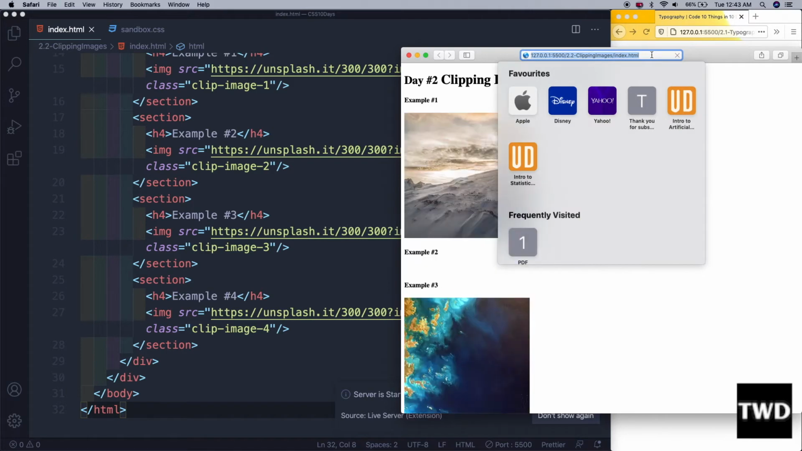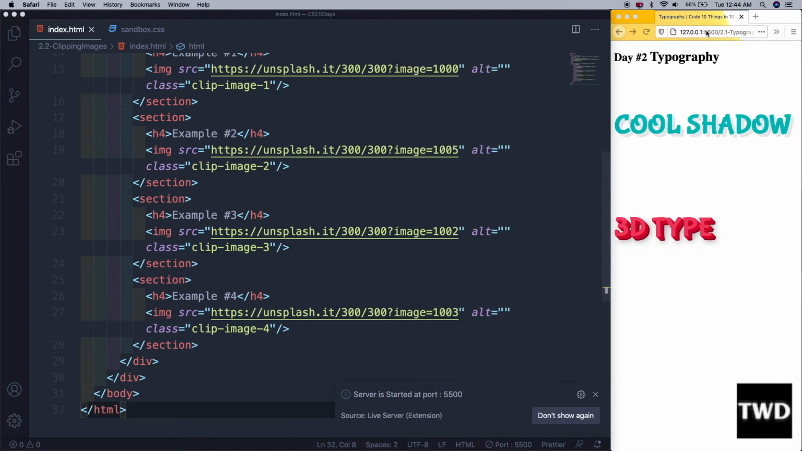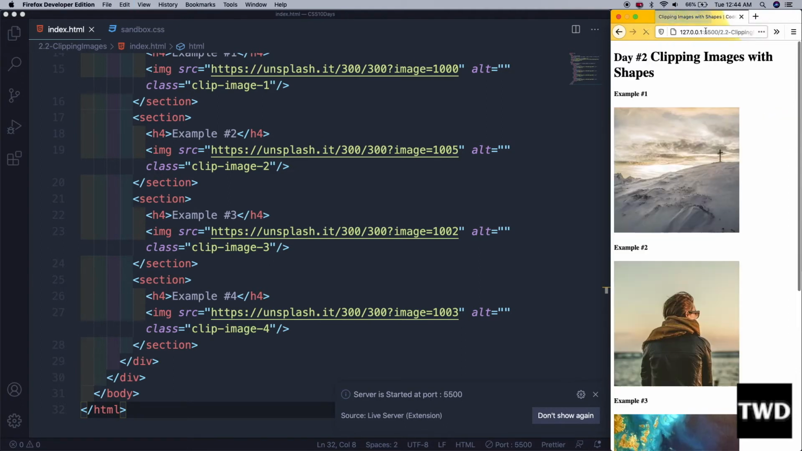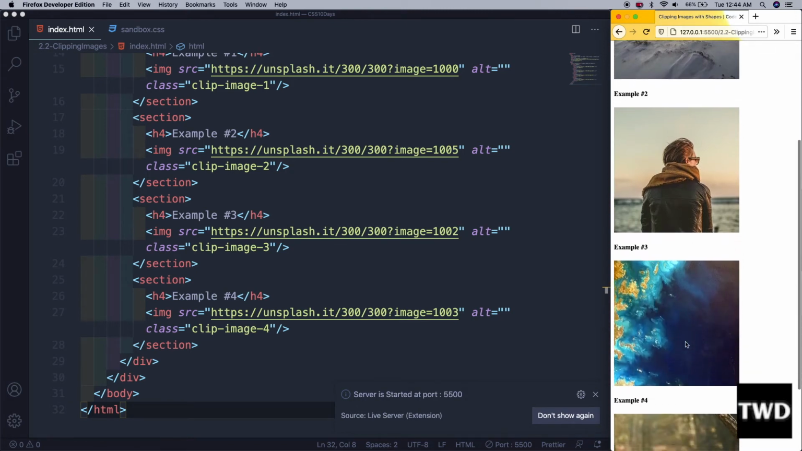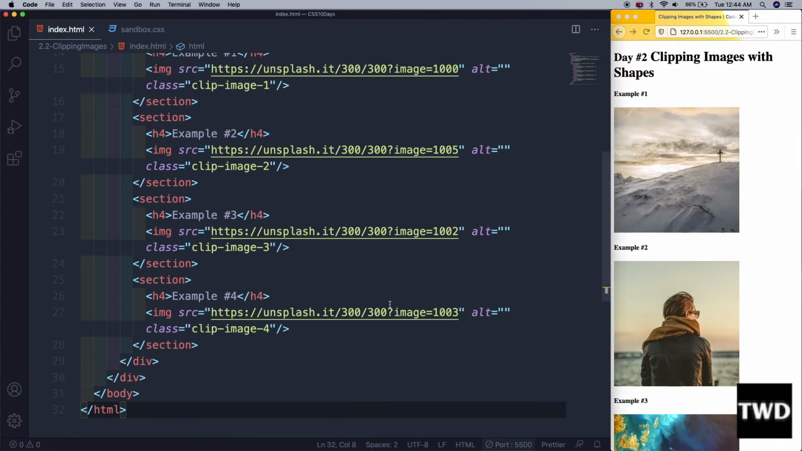It opens in Safari, which is the default. I don't want it there, I want it here in Firefox. So see, by default it is like this, with some example text and some images. So let's start our clipping. For this clipping, the first thing we are going to use, we're going to target this first example.